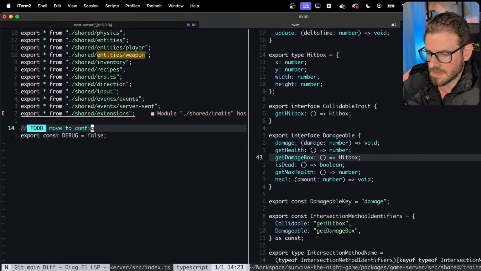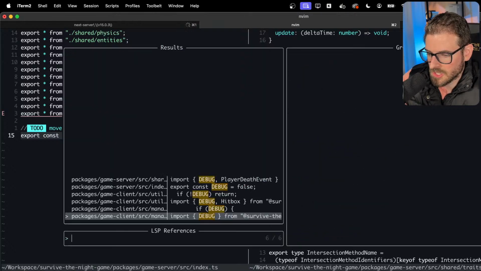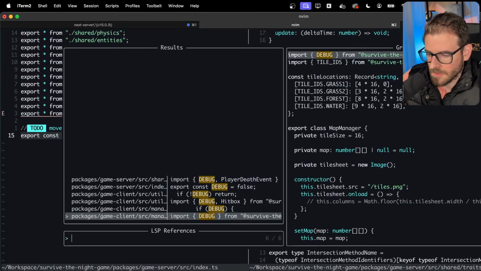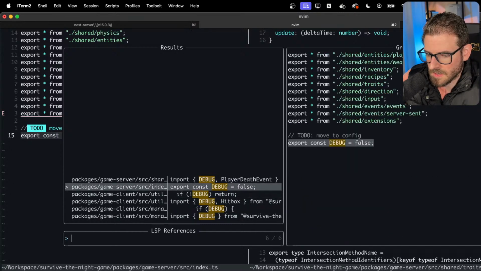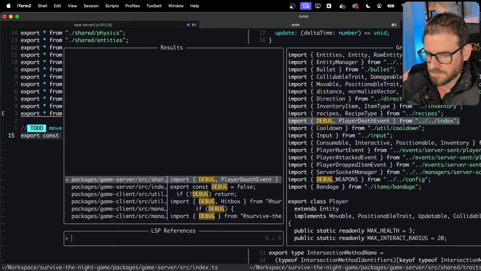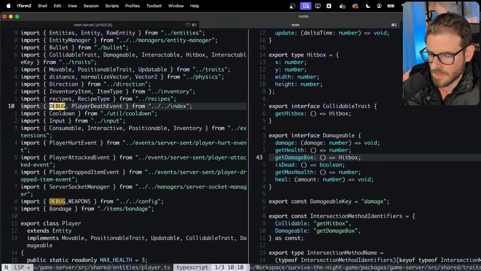But I need to delete this thing. And so before I delete it, let's go to it. So slash debug, and then let's go to all the references. So I think it's GR. Here we go. G for go, R for references. And then I can find everywhere this is being used. And we'll just go through one by one and try to refactor this away.